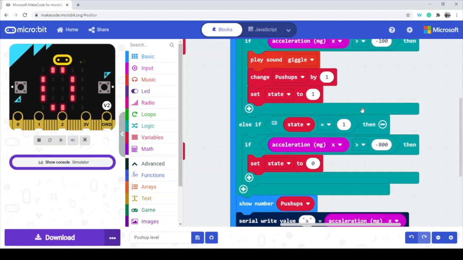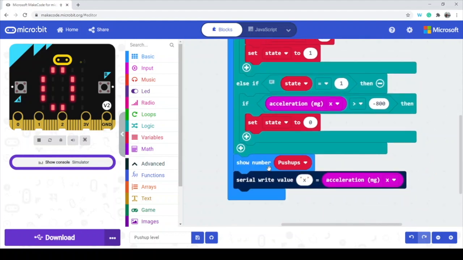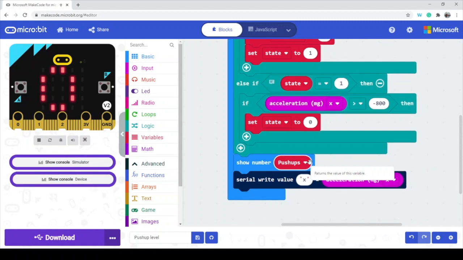And state number 1 is then you waiting until you go all the way up. So you have to push yourself all the way up until a certain state again. And so until the value of the acceleration in the x direction is greater than negative 800. And so now our state goes back over to 0. And then at the bottom here, we have our push-ups. So we were displaying our push-ups the whole time.